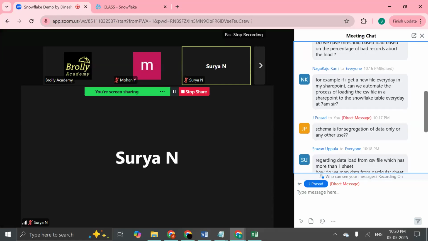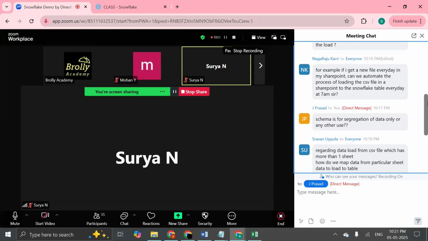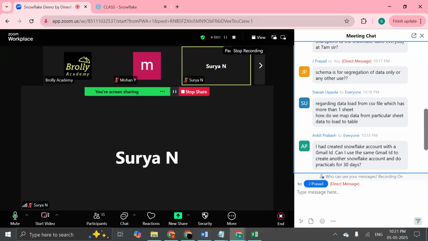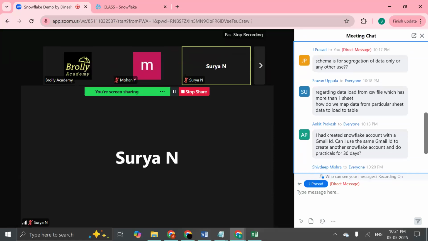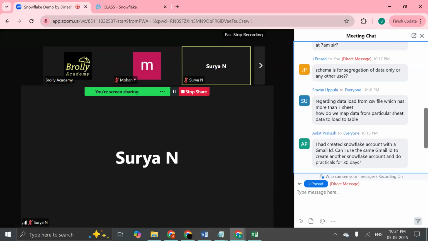Okay, for example, if a new file arrives every day in my SharePoint, can you automate? Yes, Nagaraju, that is possible with the help of Snowpipe, a continuous ingestion process. We will see that scenario also going forward, I will show you. There are two different approaches. One is by using Snowpipe implementation. Another one is by using task implementation. With the help of these two things, we can automate the process.